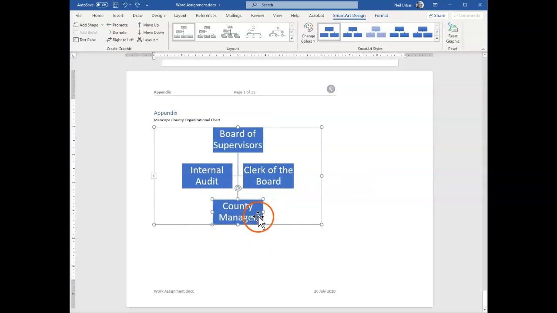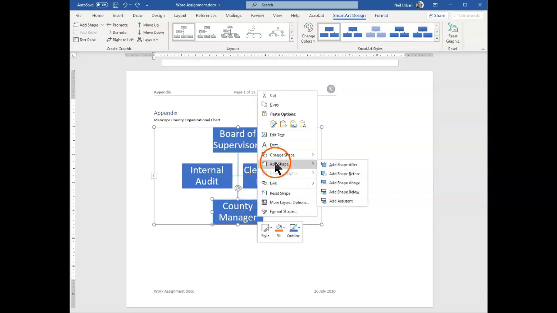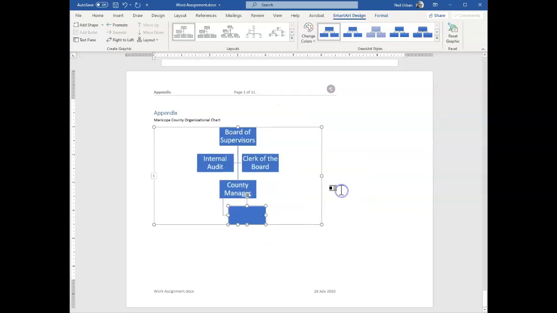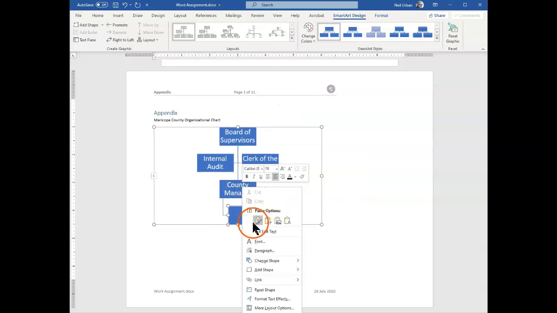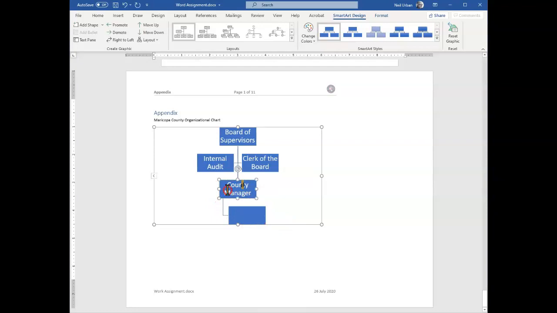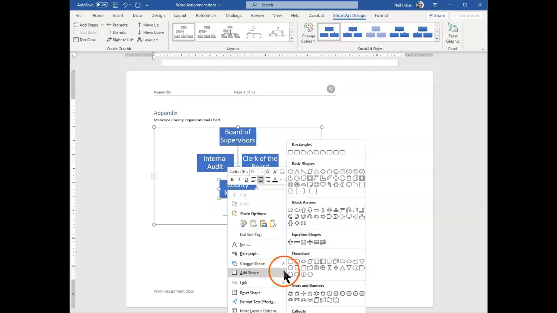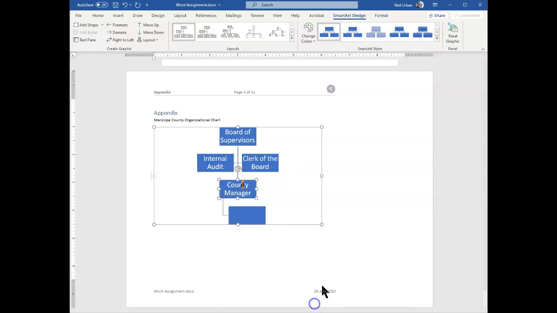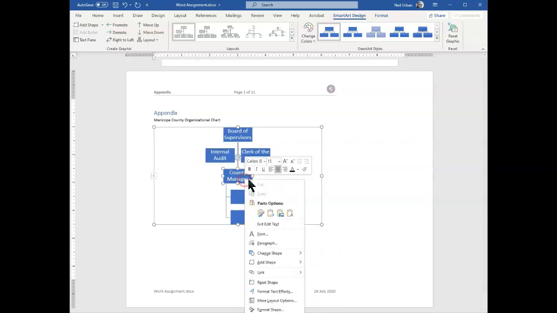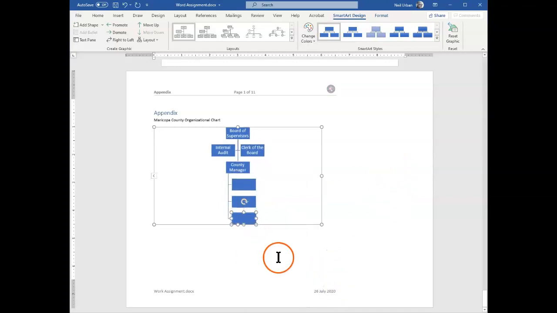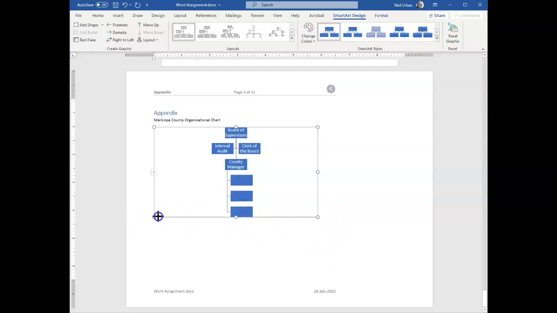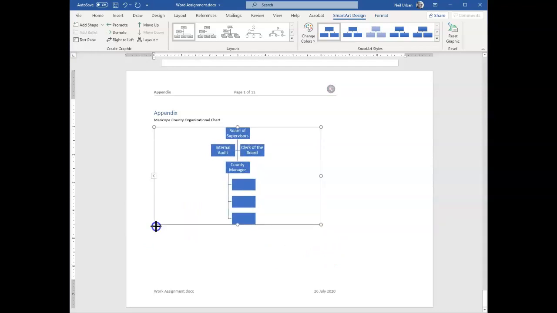So now we have a county manager, and we have to add a shape below the county manager. That's 1. Then go to the county manager, add a shape below, and then if we add 1 more, we now have the county manager with 3 people reporting to him. Now it's not quite the same layout as we have in the example, but we'll work through that. That will adjust itself as we move along.